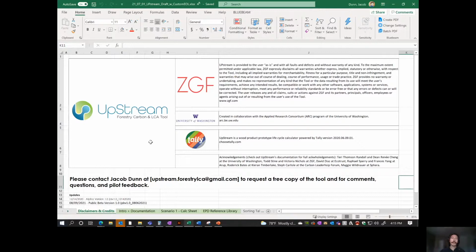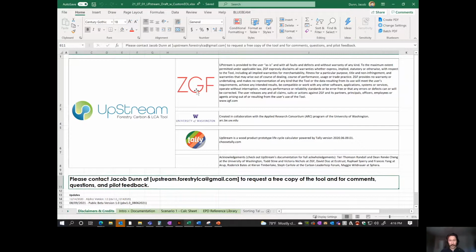The first tab is the disclaimers and credits, basically talking about how primarily this was a collaboration between CGF and the University of Washington. We're also using Tally data as some of the background data that some of the calculations are based on. So we're giving disclaimers, attributions, and credits on this page. We're also listing me as a contact and an email in case you want to request documentation of the tool, a free copy, or just primarily for comments, questions, and pilot feedback.